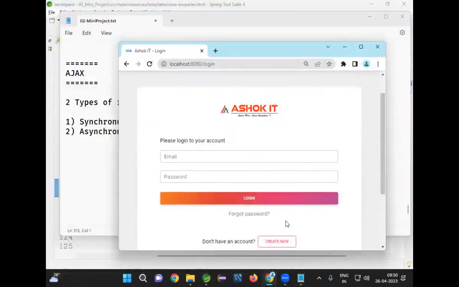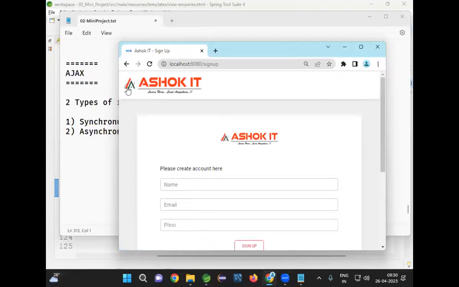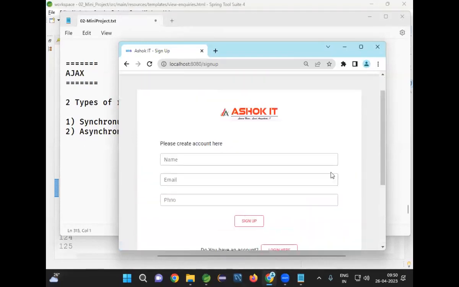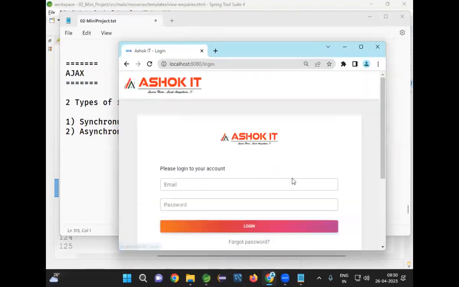Here you can see that if I click on create new, what happened? A blink happening on the web page. It is blinking in the web page. Now, when I click on login button, again observe blinking happening or not. So that means it is a synchronous request. When you go for synchronous request, the whole web page will be reloaded.